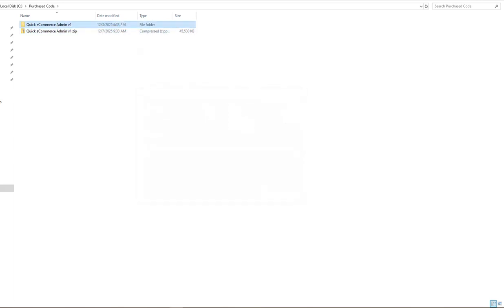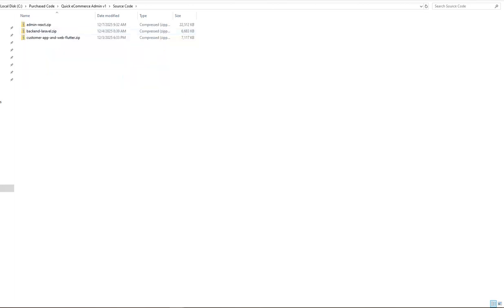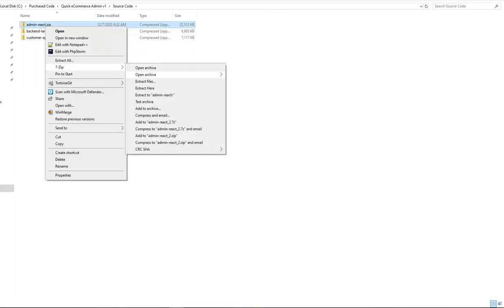I've unzipped it and am going to the folder. In the previous video I already described each folder and each file shown here, so I am not describing them again. Now I am going to the source code folder, and here you will find the admin React folder. So I am extracting this folder.